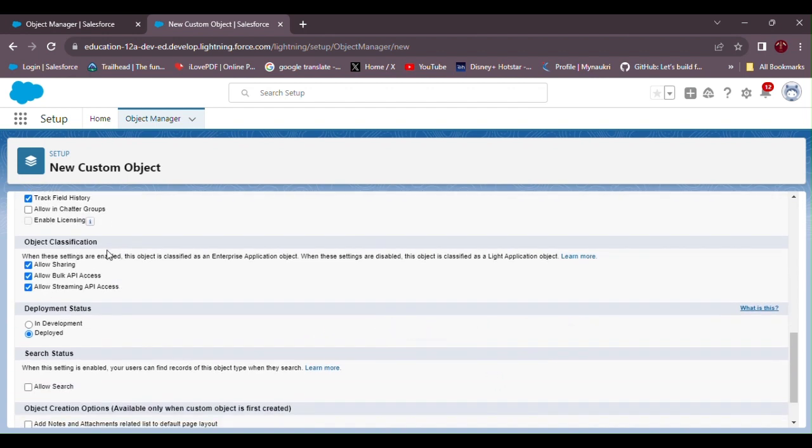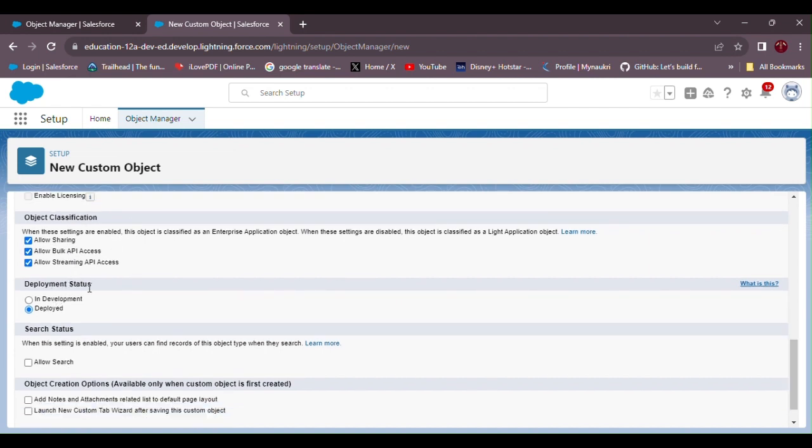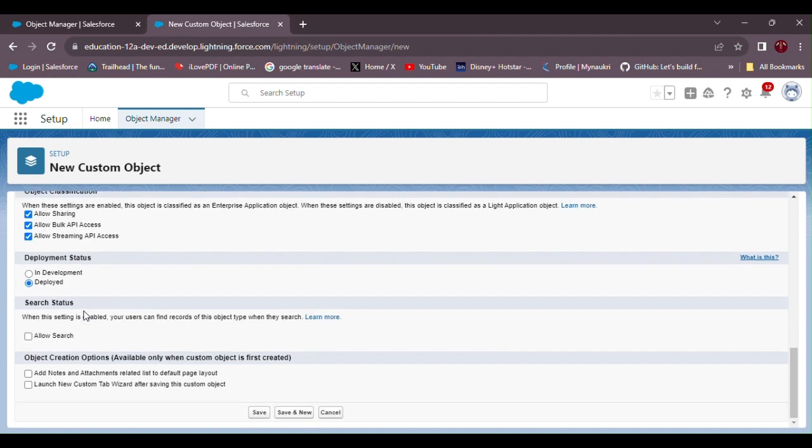See here the object classification, allow sharing and Bulk API access. These are platform features, mostly for developers. The deployment status, In Development, means you still have to create some values and fields, so while creating you choose In Development. For practice, it is better to choose this deployment status every time. Also see the object creation options, add notes and attachments related to the default page layout. You have to remember this one. I will teach it after that.